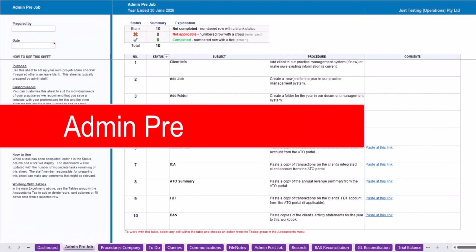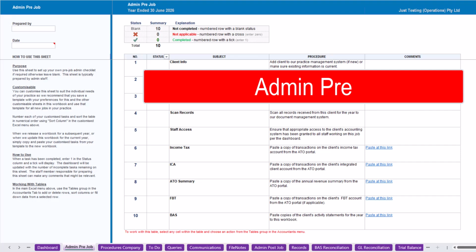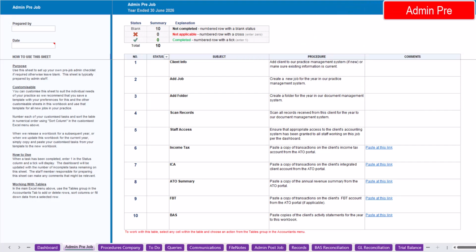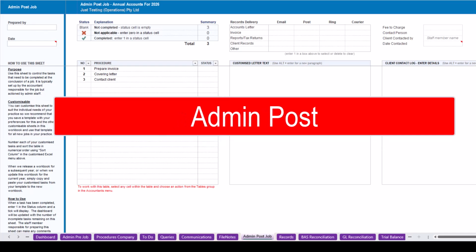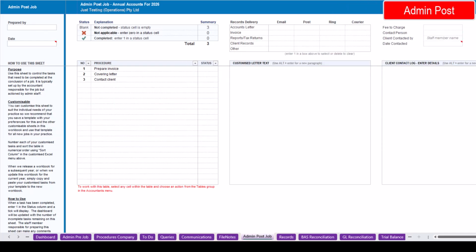The Admin Pre-Job Checklist can be used for administrative tasks required before the work commences. The Admin Post-Job Checklist can be used once the job has been completed. Both checklists can be customised to suit the needs of your practice.